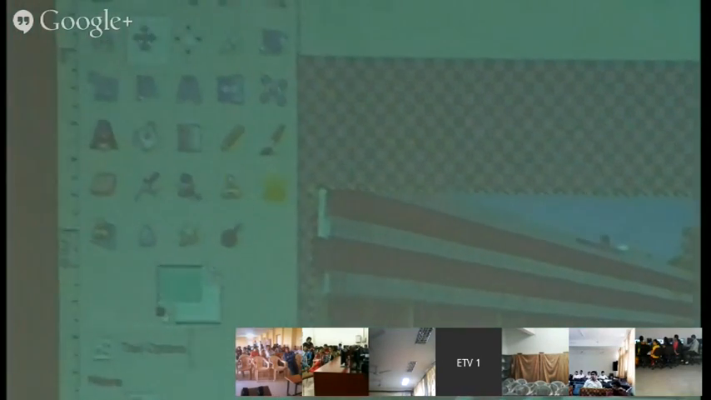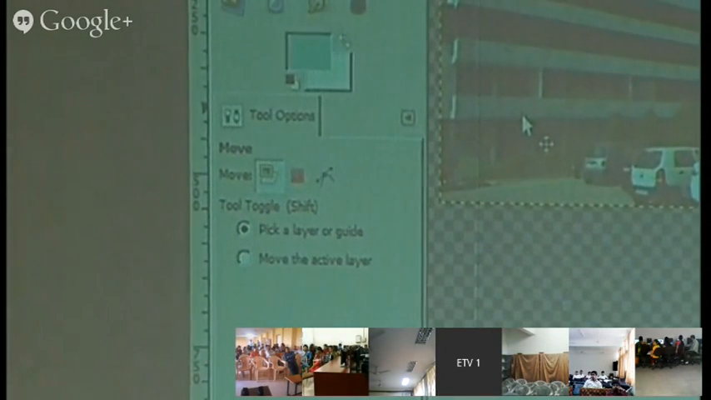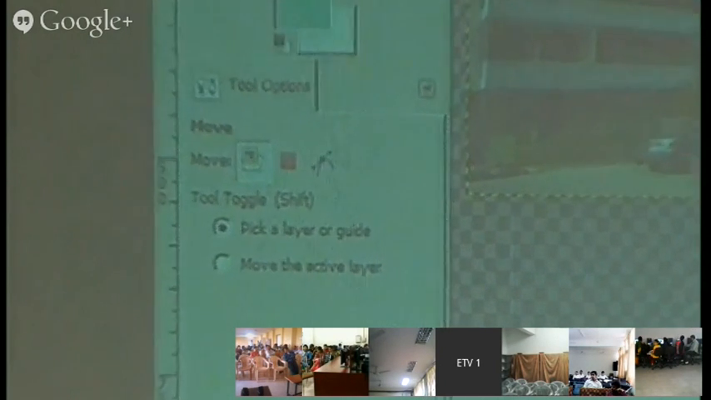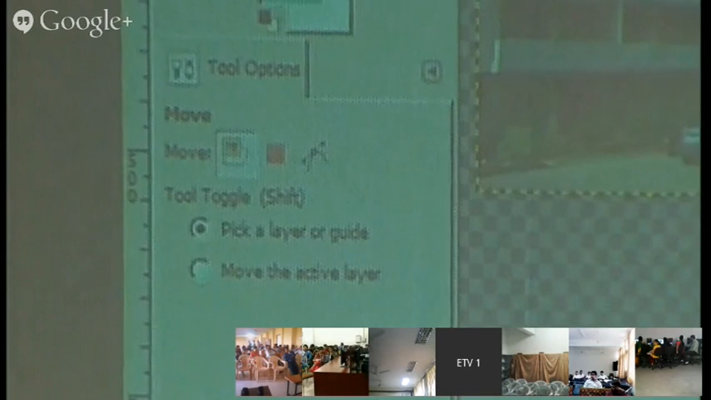This is the flip tool. Here you can see the pick a layer or guide is selected. Move the active layer. We don't want to use any active layer right now because already we picked that selected area. The horizontal and vertical in the flip tool. Either you want to change vertical or horizontal, it is up to you.